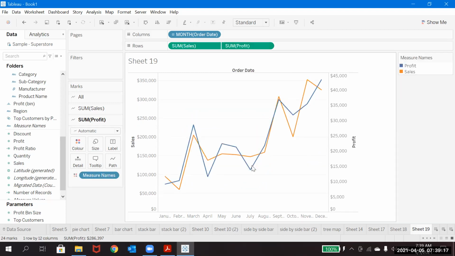The moment you click on it, automatically the chart will convert to a dual axis. And what is happening: the measure names go into colors, and it is showing profit and sales in different colors. Even you can observe here, profit in this blue color, sales in orange color. Okay, so this is how you can create the dual axis.